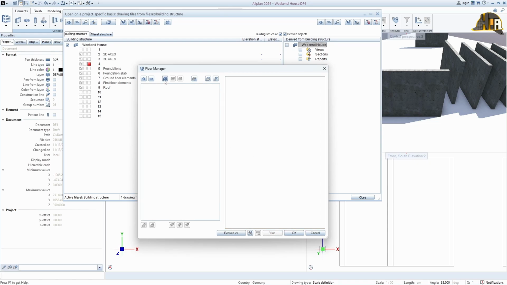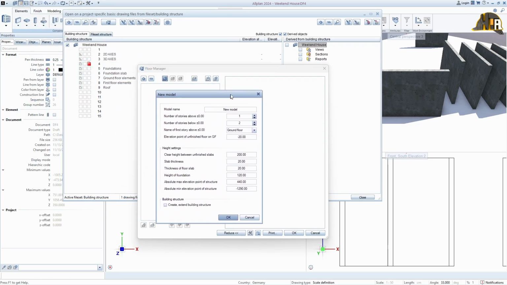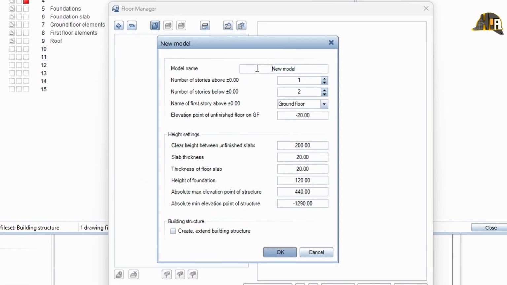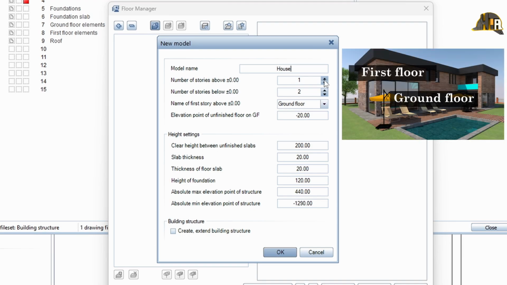By clicking on this icon, we start the creation of the structure and get a new window with settings. The first one is the name, so we'll name it Simple House. The next window asks us how many levels above elevation 0 we want to have. We will have 2 levels, which are the ground floor and the first floor, but I will type 3 levels, just in case we need another level later.